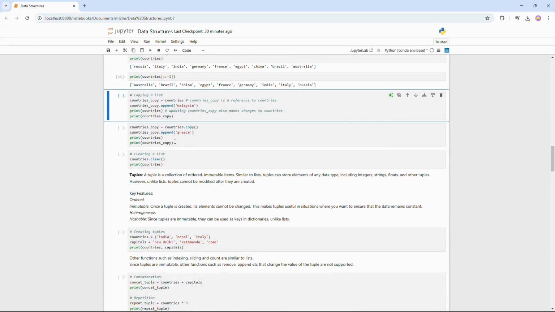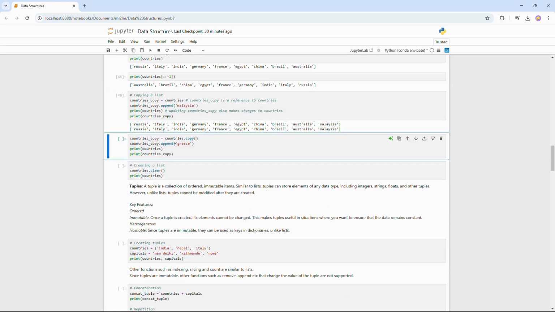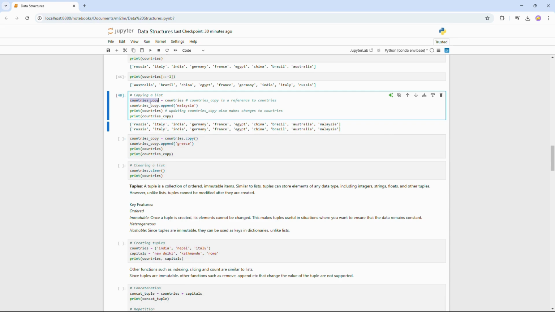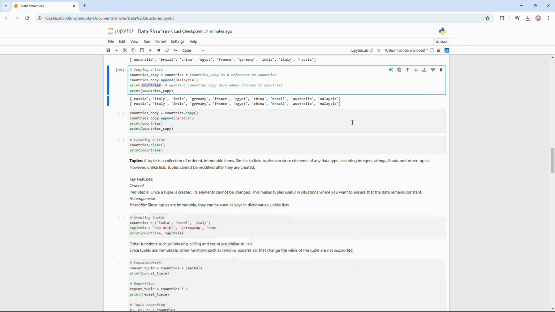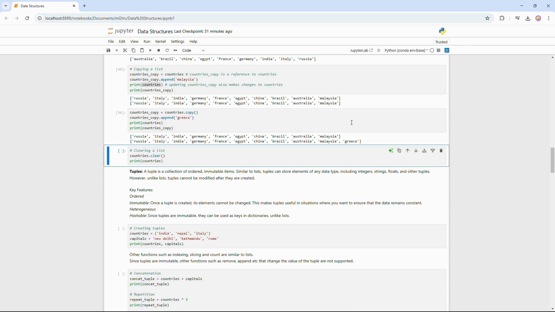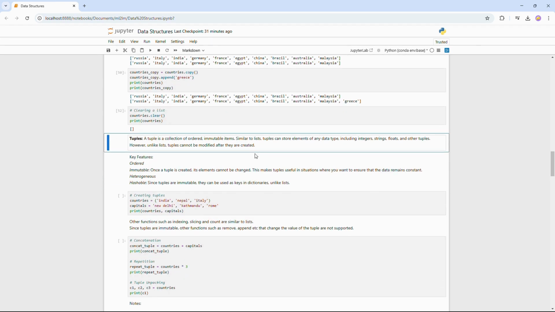When assigning a list to another variable, both variables point to the same object in memory. The output shows that adding Malaysia to the copied list, countries copy, also affects the original list, countries. To create an independent copy, use the copy method. To remove all elements from a list, use the clear method. This empties the list completely.